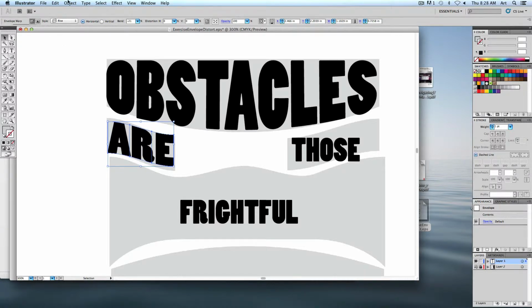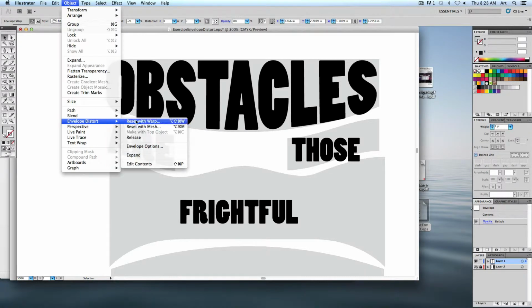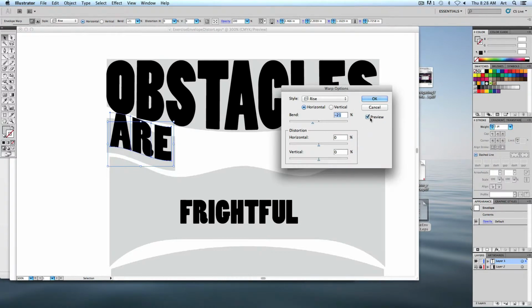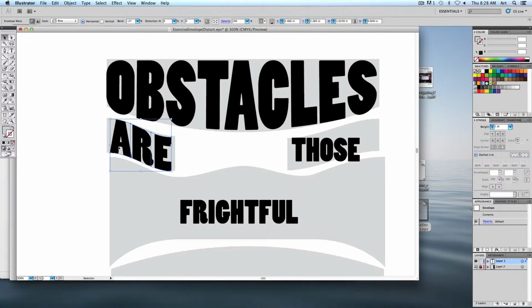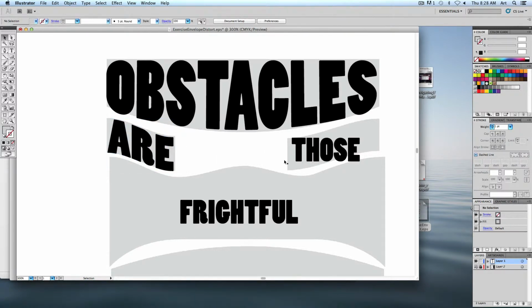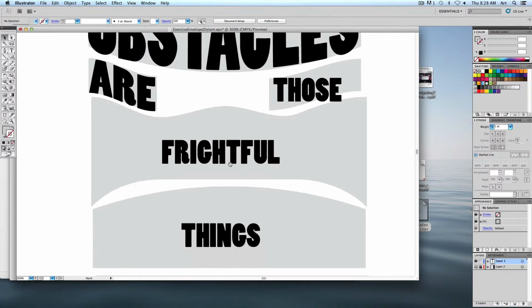And if you don't get it perfect, you can always go back to Envelope Distort and reset it with the warp. And keep tweaking it till you get it as perfect as you want it to be. Same way for the word those. You can rise that one and get it to fill inside of this one. However, let's check out the word frightful.